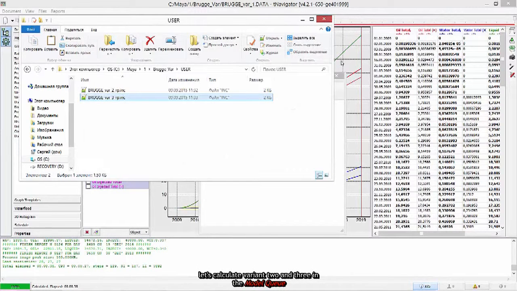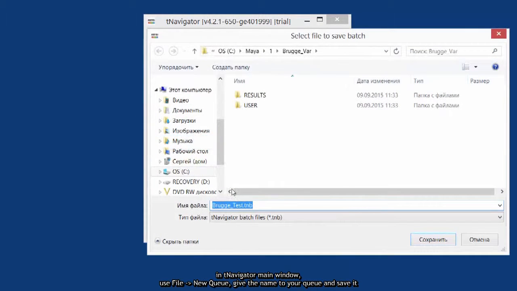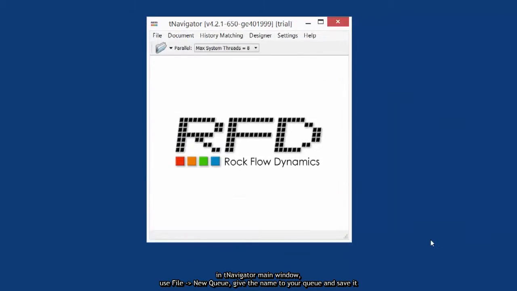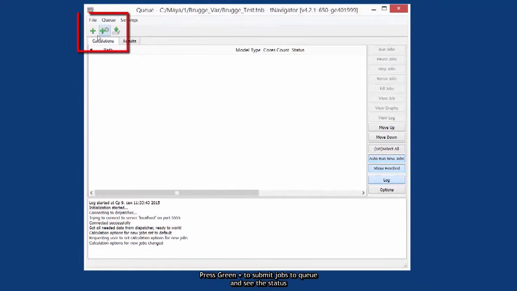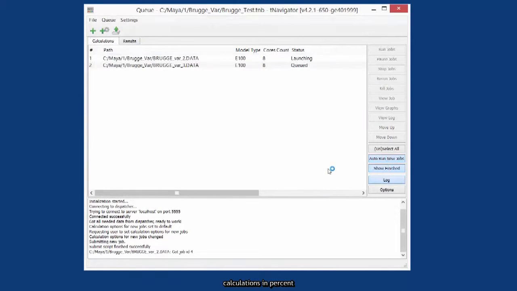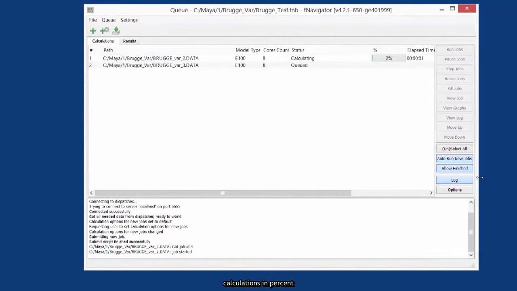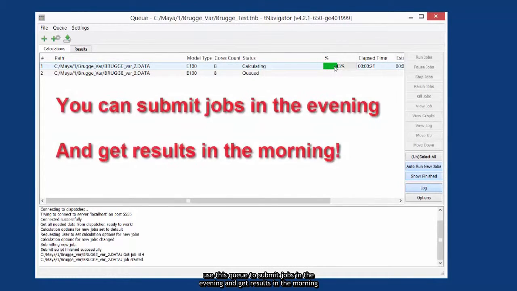Then, let's calculate variants 2 and 3 in the Model Q. In the tNavigator main window, use File, New Q, give a name to your Q and save it. Press the green plus to submit jobs to Q. And see the status, calculations in percents. Use this queue to submit jobs in the evening and get results in the morning.